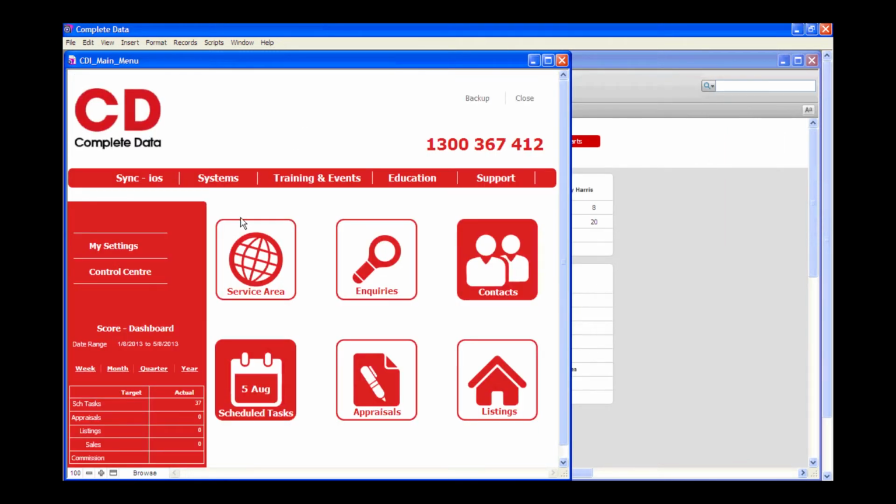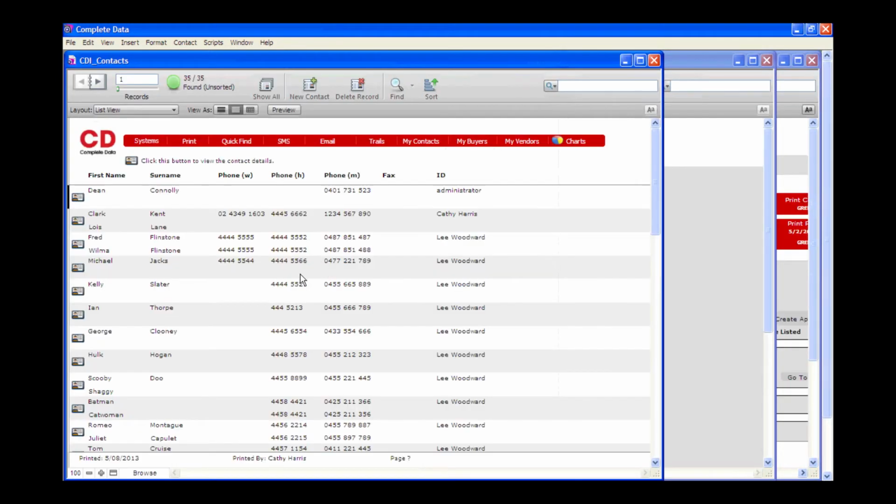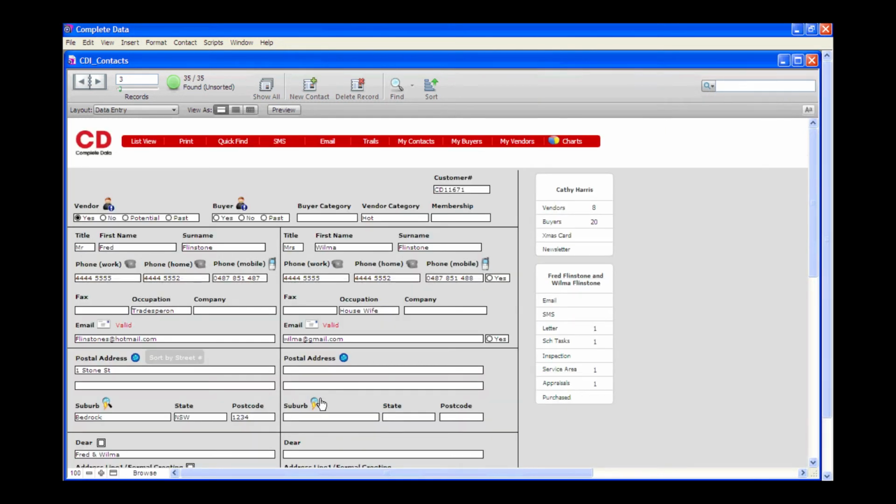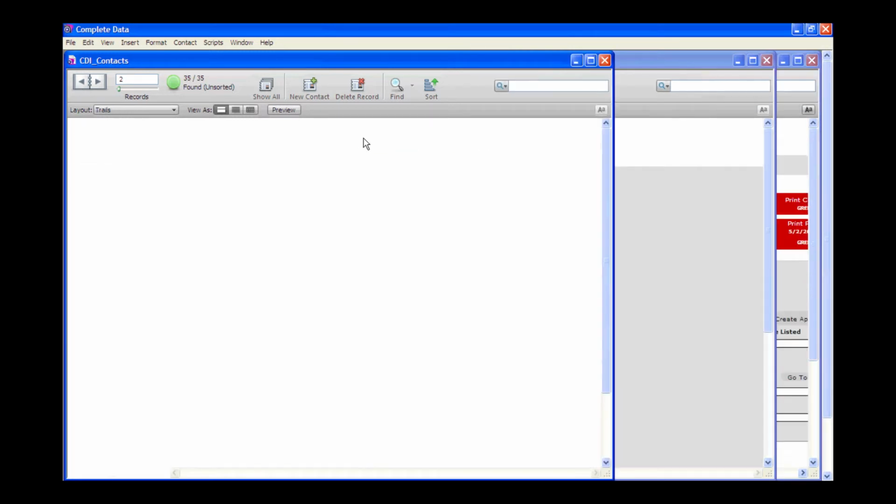And the CD icon will take me back to the main screen. Okay, now let's take a look at how we can print our letter now that we've added our merge field. From the main screen we can select Contacts. We can select our contact we'd like to print our letter for, so in this case we've got Mr. Clark Kent.